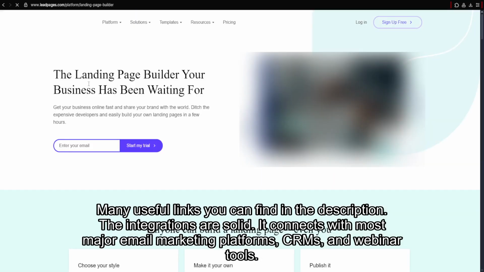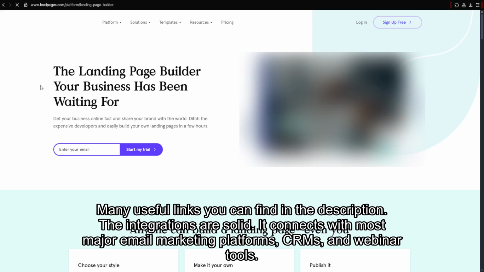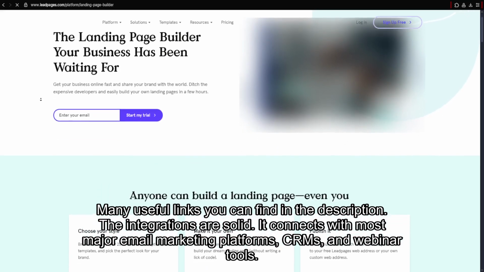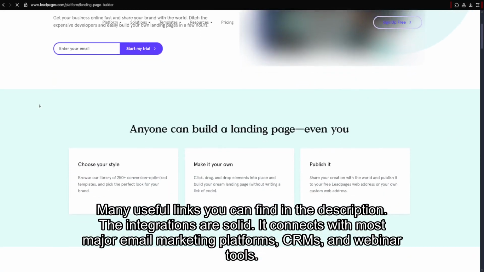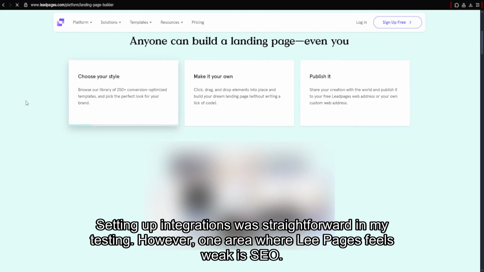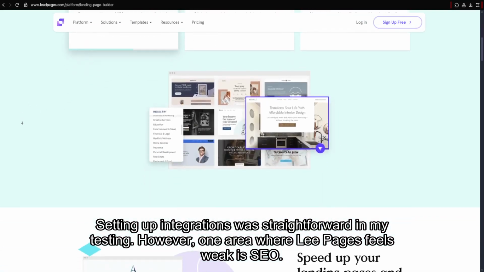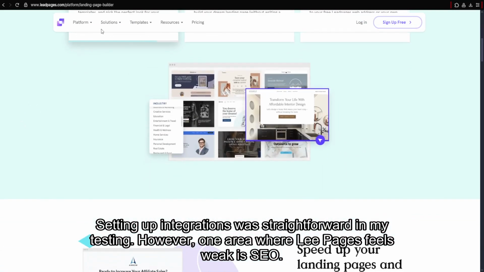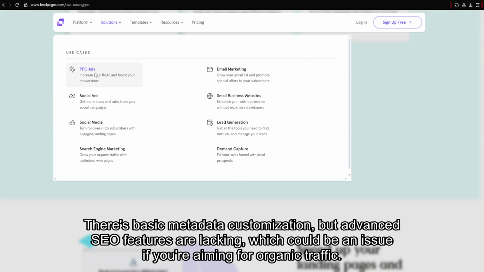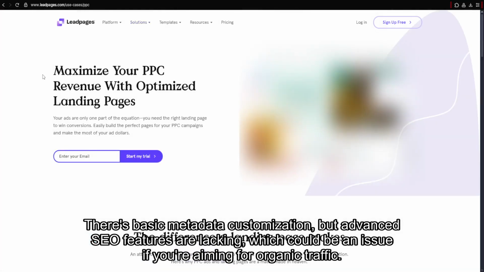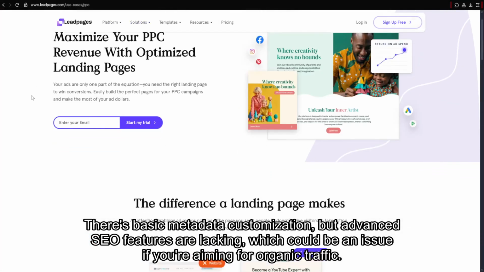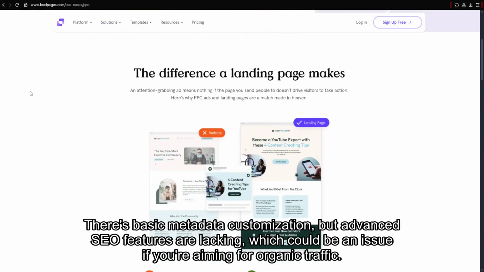The integrations are solid. It connects with most major email marketing platforms, CRMs, and webinar tools. Setting up integrations was straightforward in my testing. However, one area where Leadpages feels weak is SEO. There's basic metadata customization, but advanced SEO features are lacking, which could be an issue if you're aiming for organic traffic.